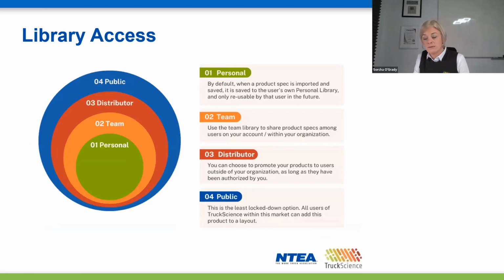So as you saw in the demo, product specs can be saved to the user's own personal library, and that is the default option when saving anything to the library, that it would only be for your own personal reuse. To allow products to be reused in calculations internally in your organization for users that are on the same subscription or the same account as you, they can be shared in the team library. So that's one level up.